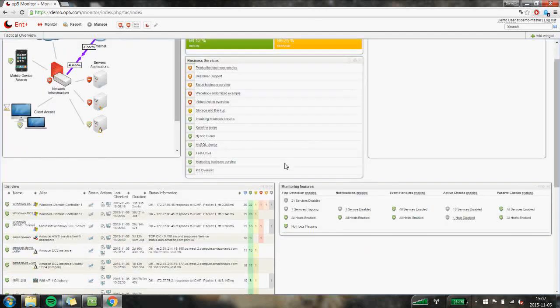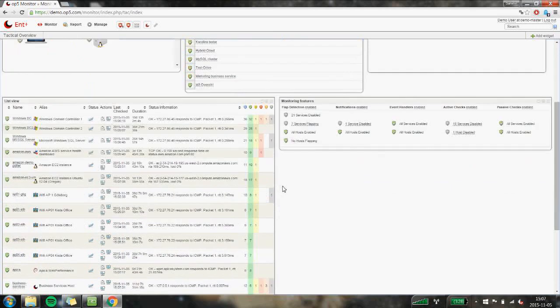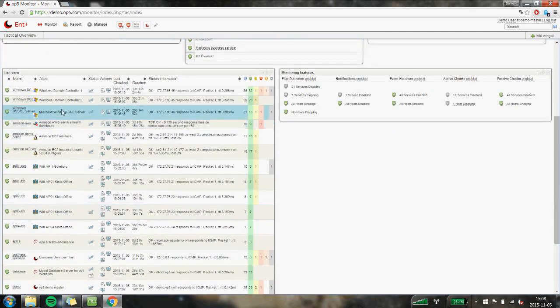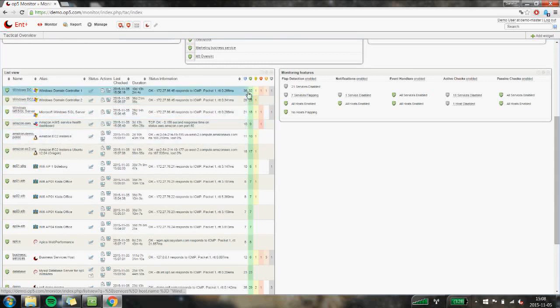I will also scroll down and show you the list view here. Basically, the list view gives you a quick glance of all the hosts that you monitor. And also on the right side here, you get a quick indication of how your services are feeling on these hosts. So here we can see we're monitoring 36 services, while 32 are okay, 1 is in warning state, and 1 being in critical state.